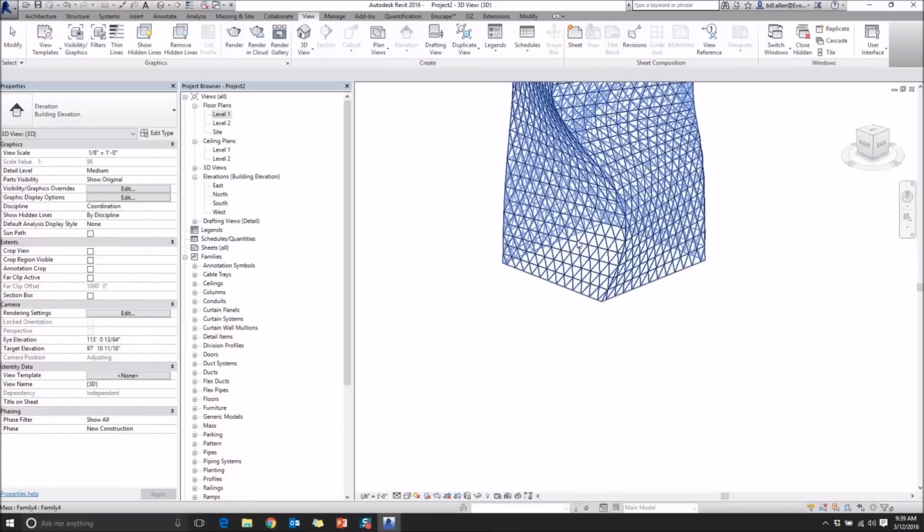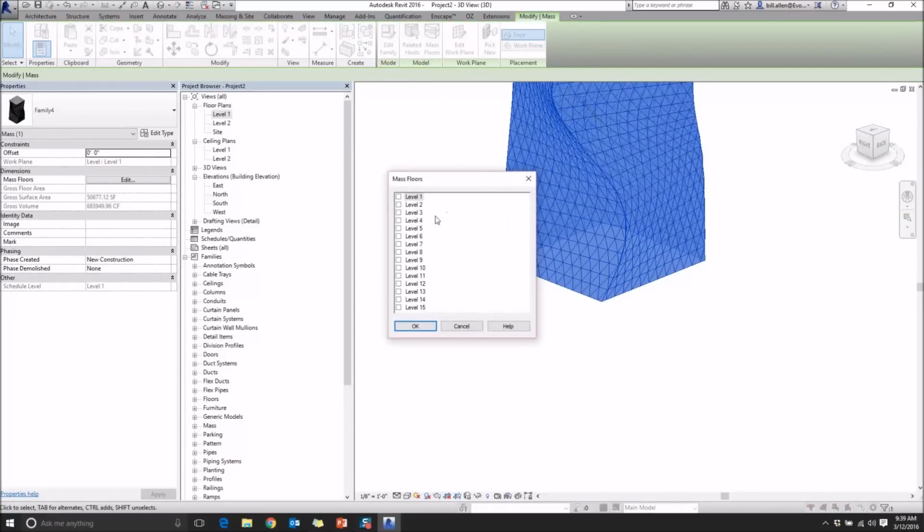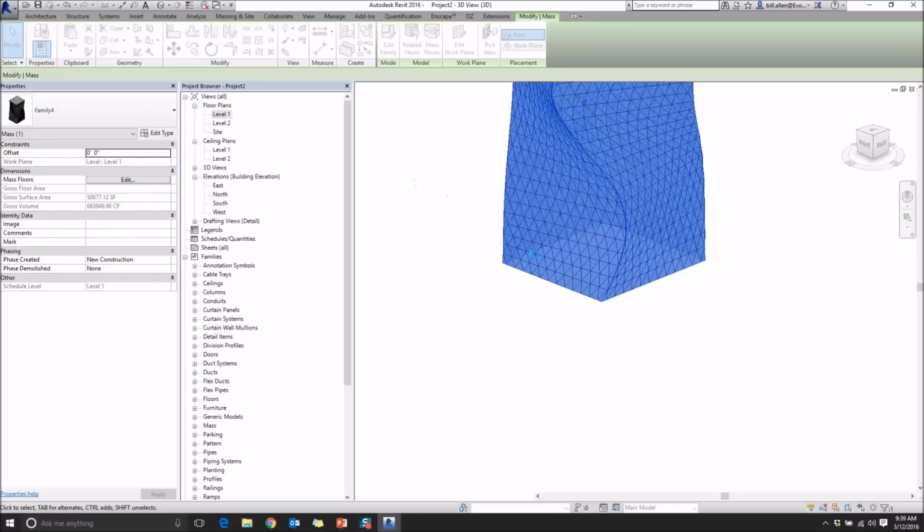And I'm going to mass floors. See, this comes active in the window right here. Mass floors. And it's going to prompt you and ask which levels you want to use to mass your floors. I'm going to say all these. Now these exist because I just created them. This would have been a much shorter list if I hadn't done that. So it's important for the steps: create your levels first, then click your mass, and then you can mass floors.